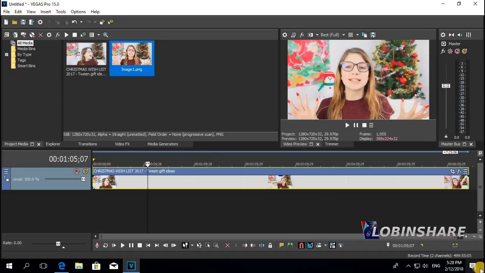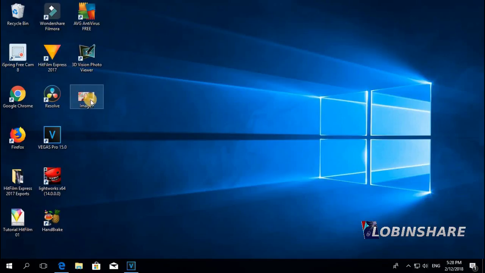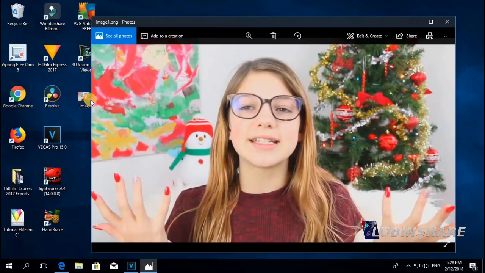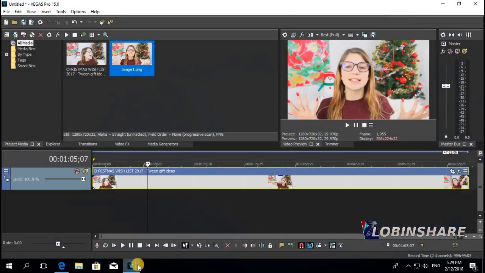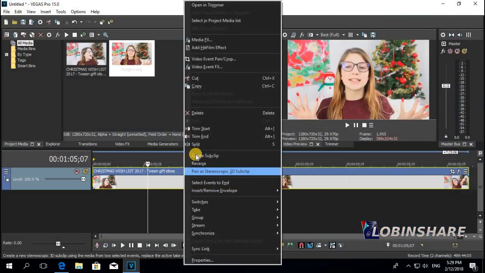But if we go to our desktop, now Vegas Pro has just created an image of the right size, 1280 by 720. If you double click to open, you'll see just an image. We have just extracted an image and a snapshot, a picture from a single video. Let's close this and come back to Vegas Pro. Let's delete this video. Right click and delete.